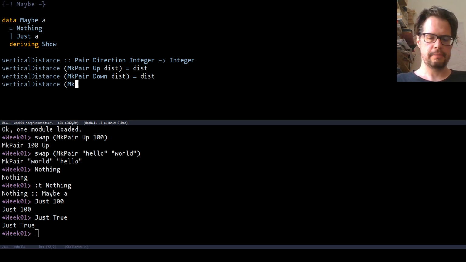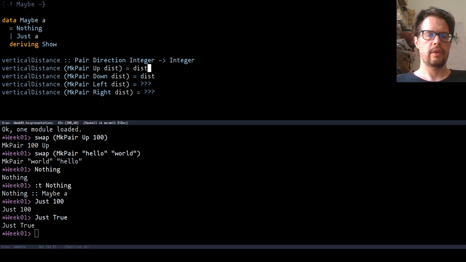Vertical distance, pair left distance, but this isn't a vertical distance anymore, so what do we return here? And similarly for this one, what do we do here? The answer is, well, one thing we could do is return 0, but is that really saying it's the vertical distance? Another thing to do is to explicitly flag that we don't know what to return here.